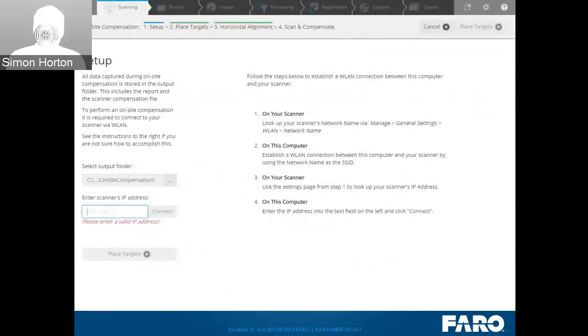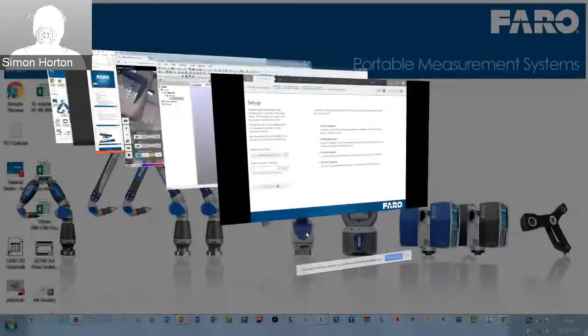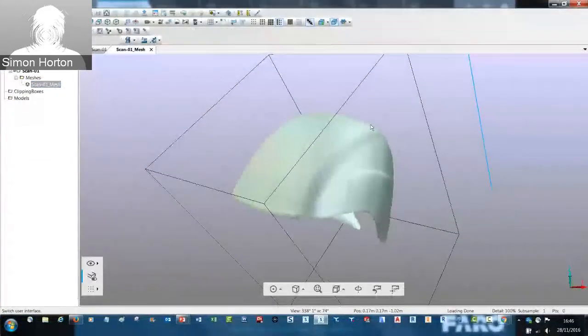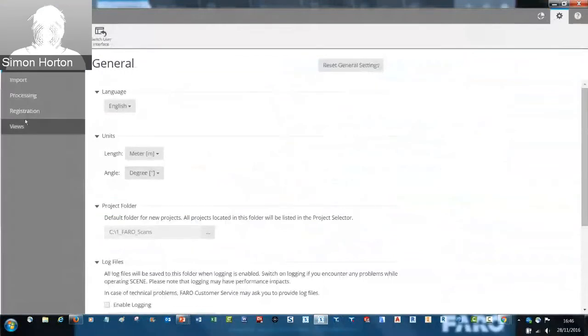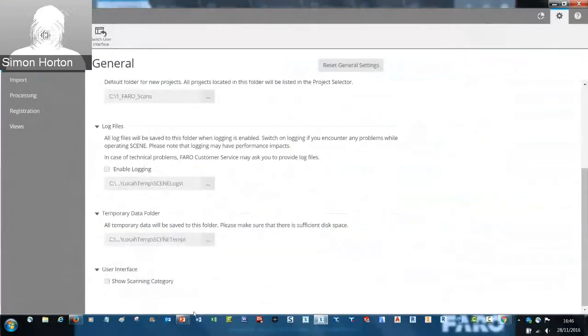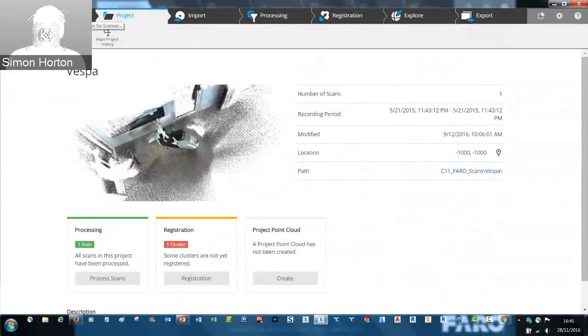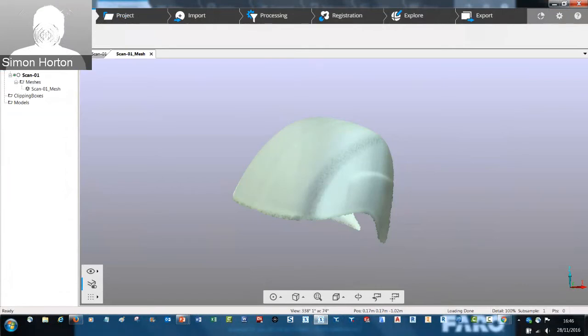So firstly, what we need to do is turn the option on. So if I go back to Scene and I'll flip back to the new interface. In the new interface, if you go to options and go to the bottom of the general tab, you have this new show scanning category option. So if I turn that on, when I go back to here, it turns on a new tab in the toolbar. If I go to the scanning tab, firstly, you'll need a series of targets.